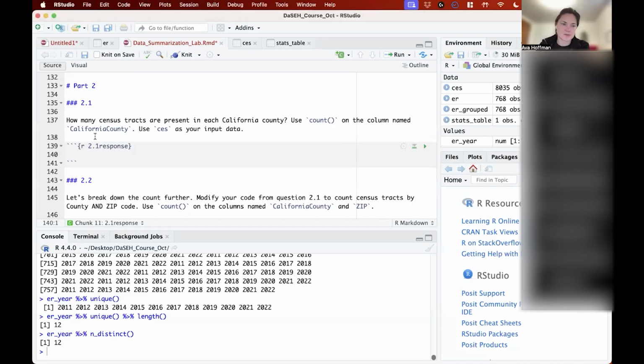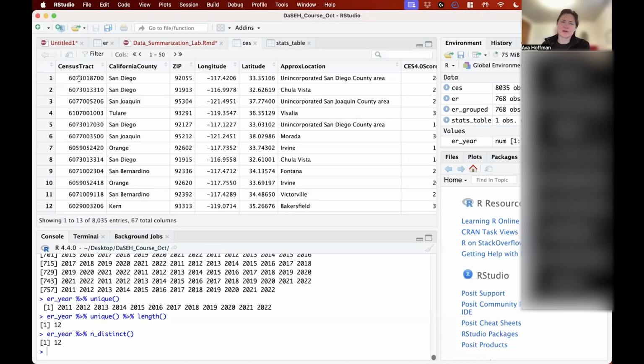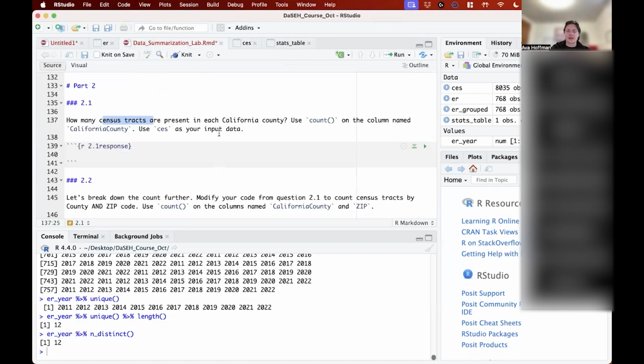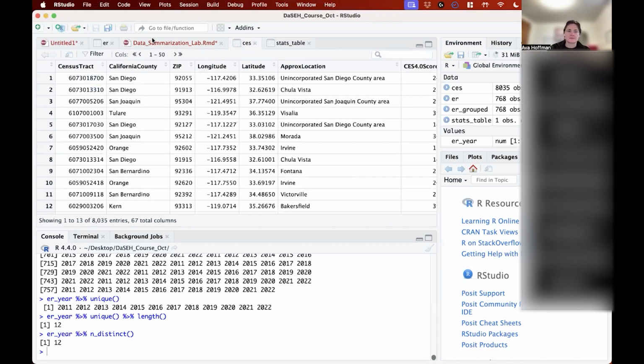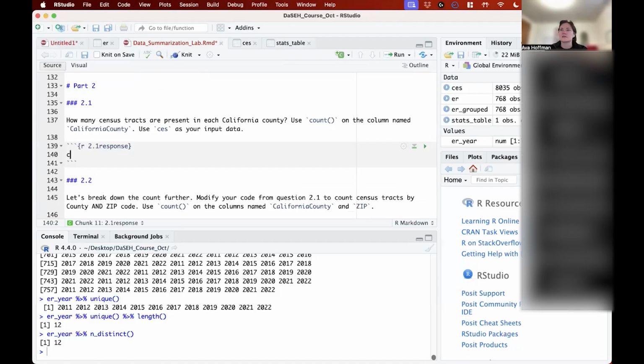So we're going to use count, right? Because census tracts, if we look at them, are numbers, but really they're not like a continuous variable. A census tract is a discrete unit, just like a zip code. It's just a code for a category. And so we may be interested in counting up how many are in each county. And remember, each line is a census tract, so each one is different. So one thing we could do is CES, and we could do count of California County.